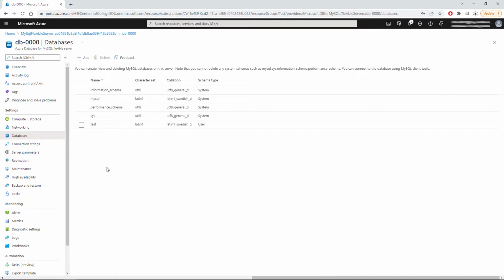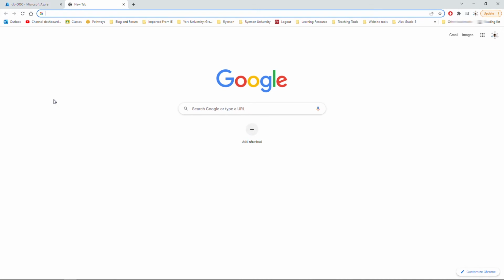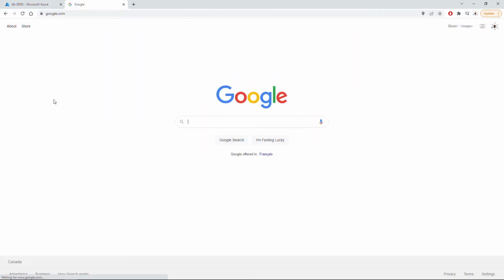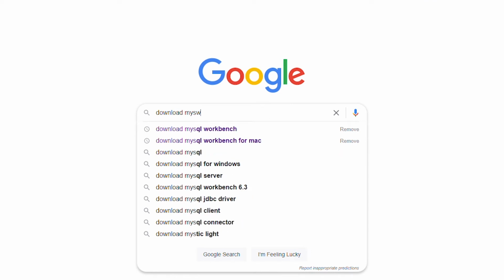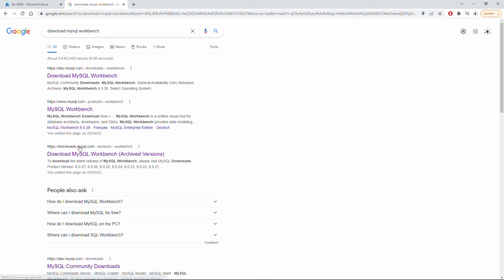Next, I'm going to use a client software. So I will go to a new tab and then I will search download MySQL Workbench, and from the available results I will go to the dev.mysql.com site.